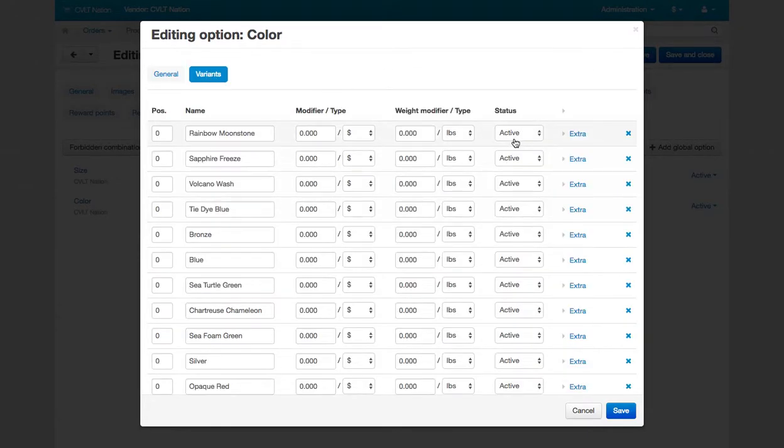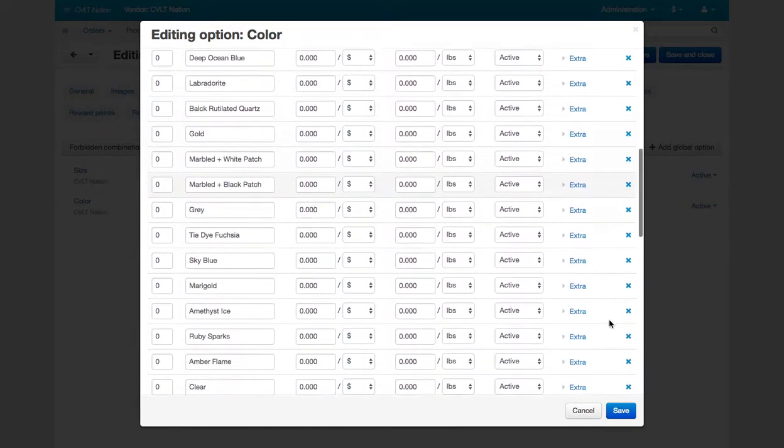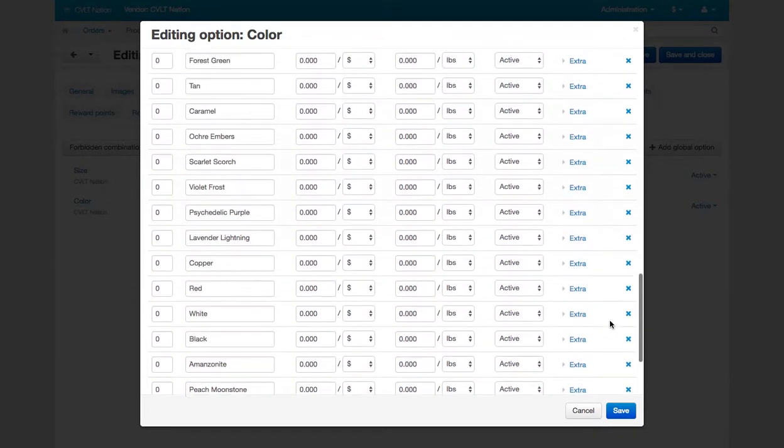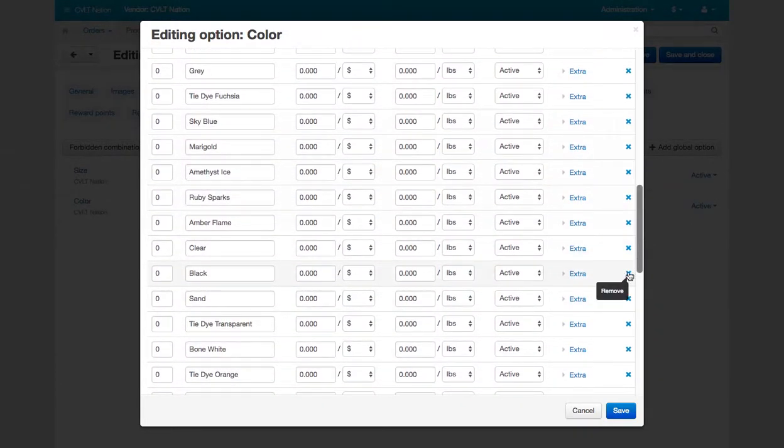Then we're going to go into variants. For color, there's a lot, so it's kind of a pain. I have to delete all these except for the ones I want, which are just black and white. There's no delete all option, unfortunately. Where are black and white? Oh wait, there's black. This is ridiculous.